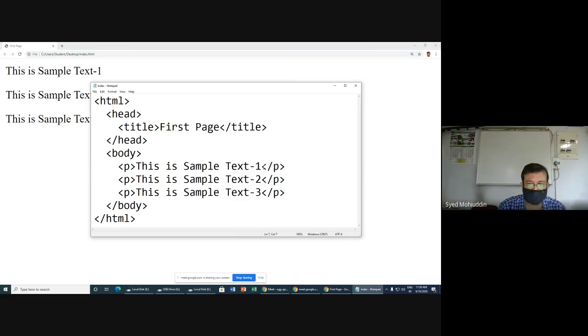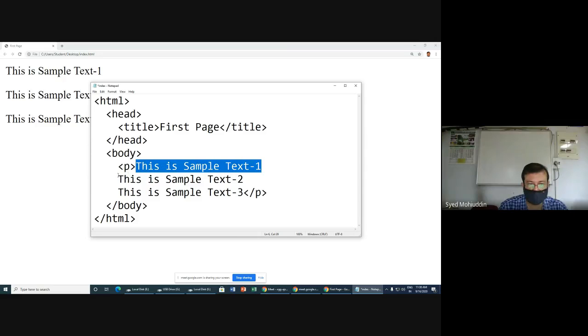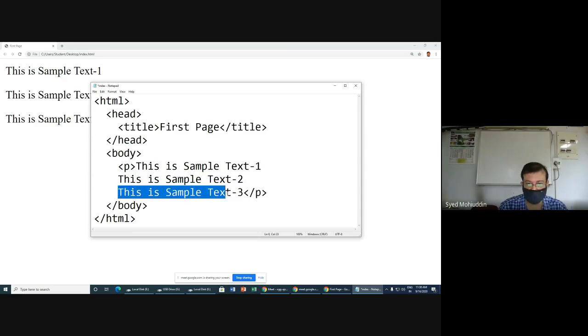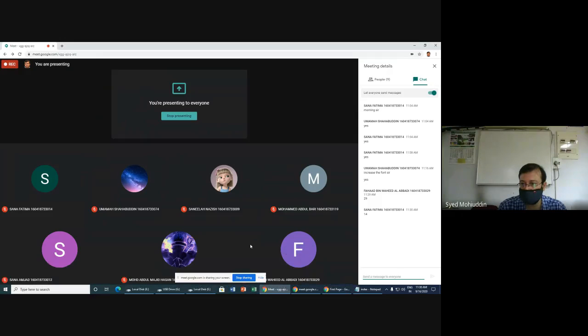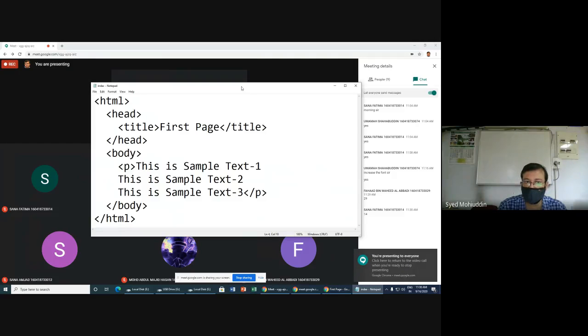Now, suppose I remove this p tag, this closing p tag also, as well as this p tag also. So I have a p tag starting just before this, and we have three sentences, and after these three sentences, I am closing the p tag. So what may happen now? What may happen now? Anyone? What will be the output?